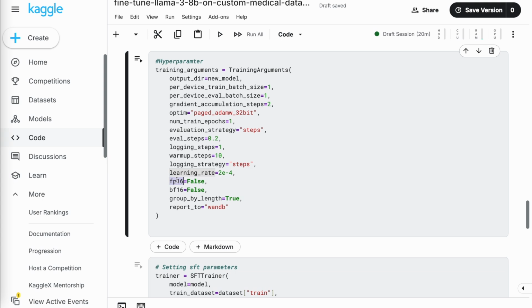And then we'll be having our fp16 and bf16, which are false. We are disabling the 16-bit and bfloat16 precision training. And we have our group_by_length, which is true, which groups sequences of similar lengths together to optimize the training efficiency. And finally, report_to wandb, which specifies that the training metrics should be reported to Weights and Biases for tracking.